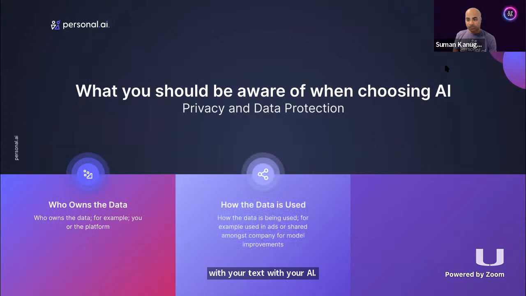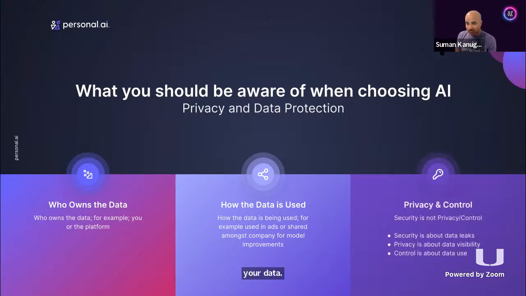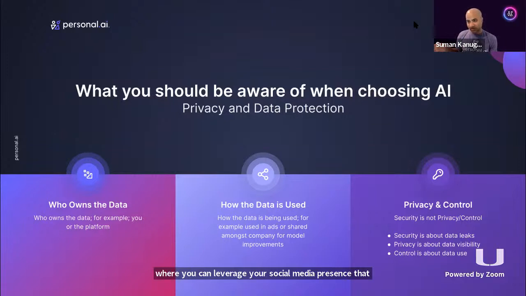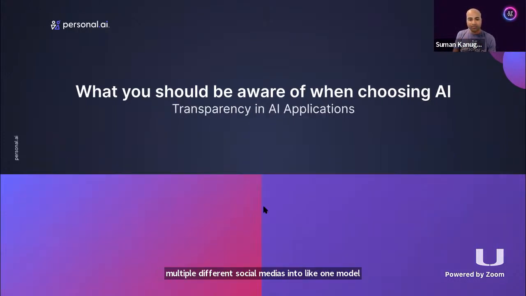So the things to keep in mind, and you're all super young right now, is what's going to happen with your data. You probably have multiple different presences on multiple different social media, which is all fantastic. They are good consumer utilities. But it's also a time where you can leverage the social media presence that you had from before and create your own AI model, right? Because then you can bring in all the data from multiple different social media into one model that represents who you are. It's very interoperable.